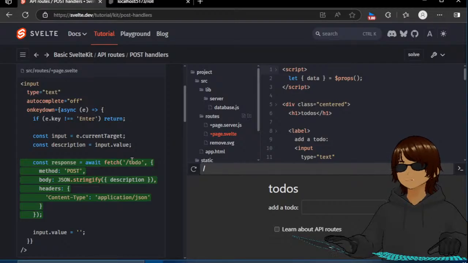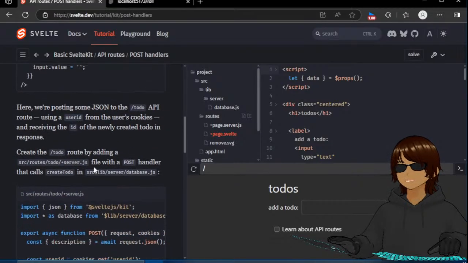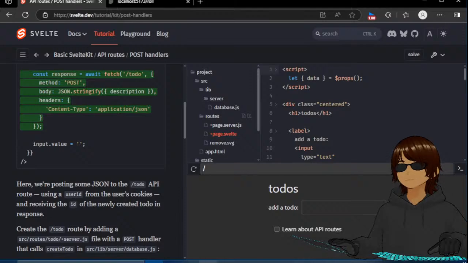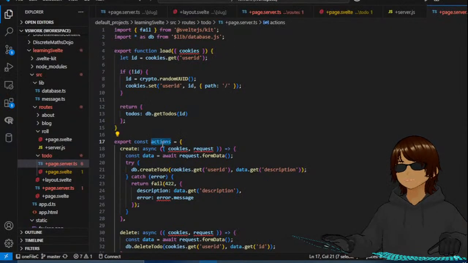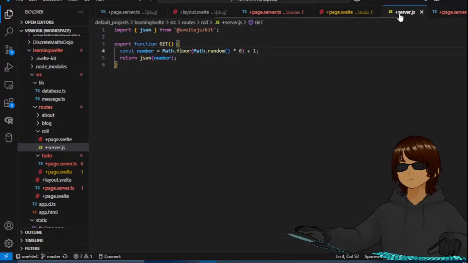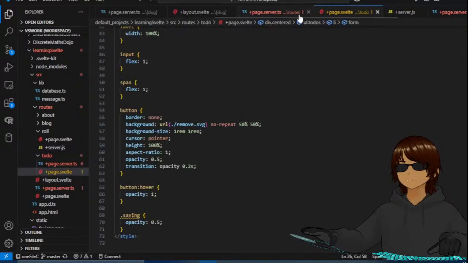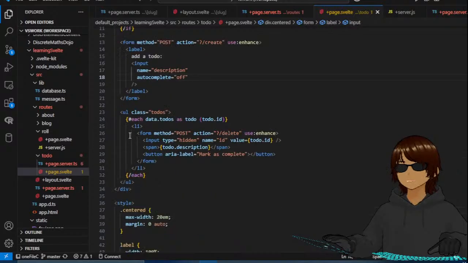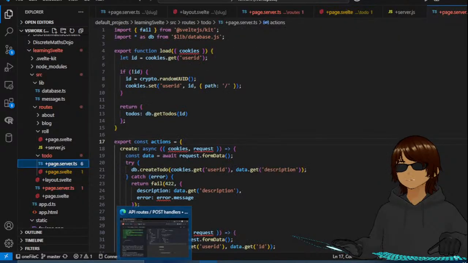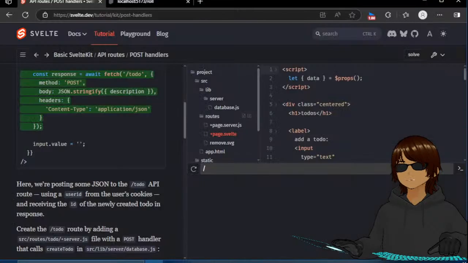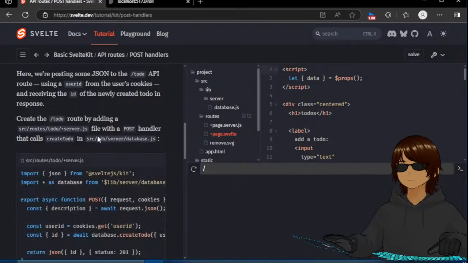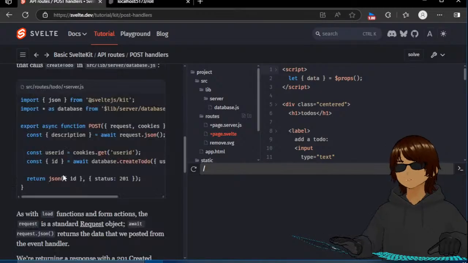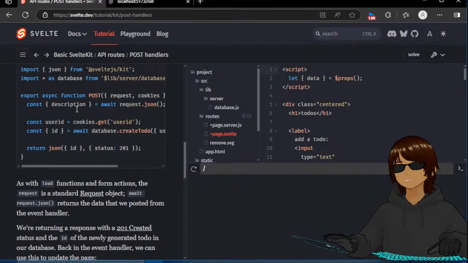Okay, so with fetch to do, they go to server.js. Otherwise, with file, with like, where is it? In to do. Otherwise, with forms, they use the actions, right? I'm just guessing though. So we have, okay, they defined post over here in the server.js.